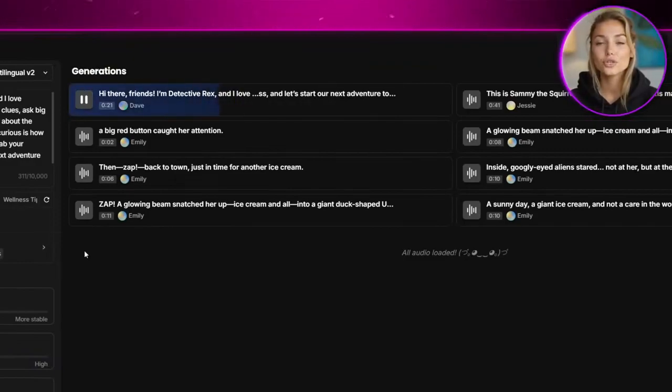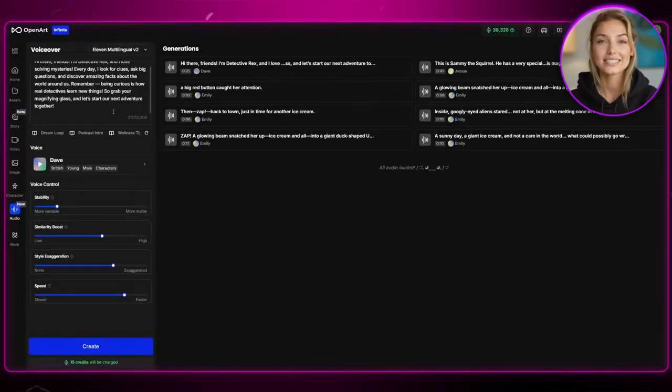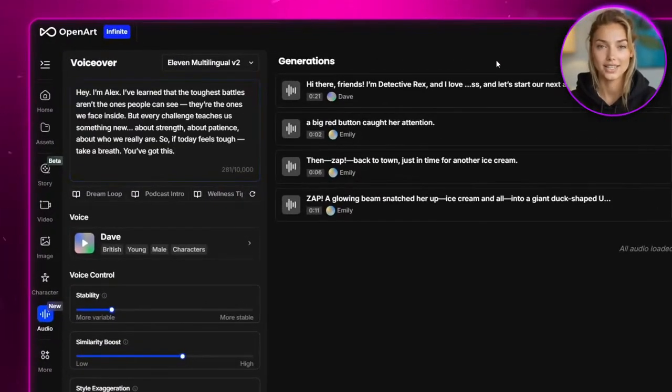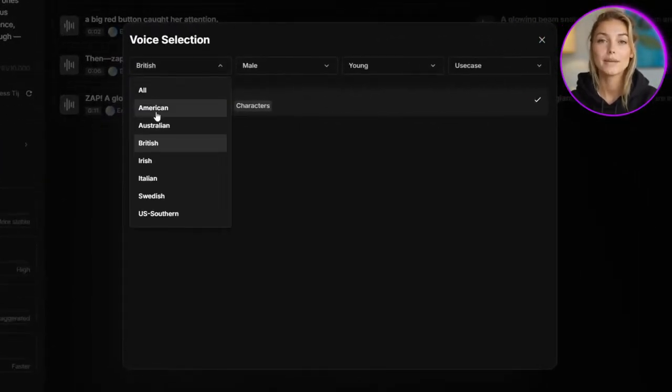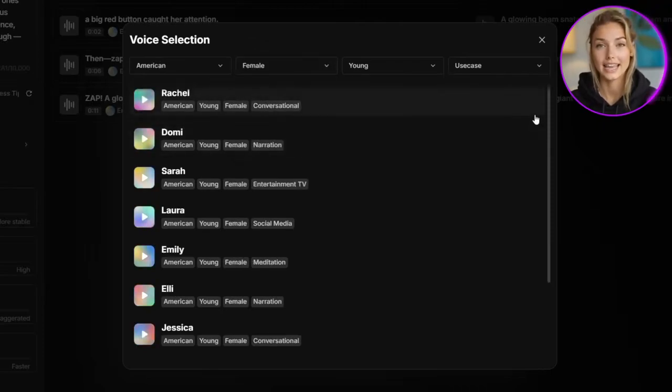That came out sounding really fun, definitely better than I expected. So I'm just going to go ahead and download that one. Now for the second image, I already have a script in mind, so I'll just paste that one out here. For this character, I imagine her as American, so I'll choose American for the accent, female for the gender, and young again for the age. Let's listen to some of the voices we've got here.